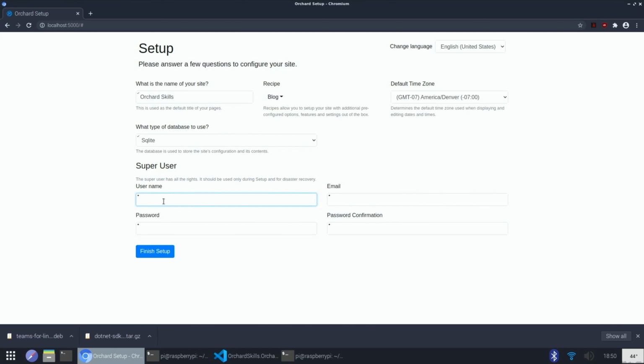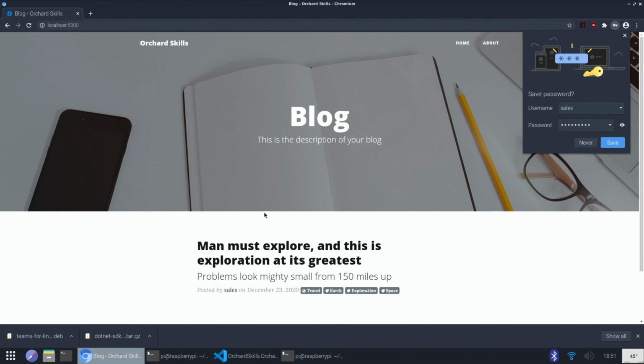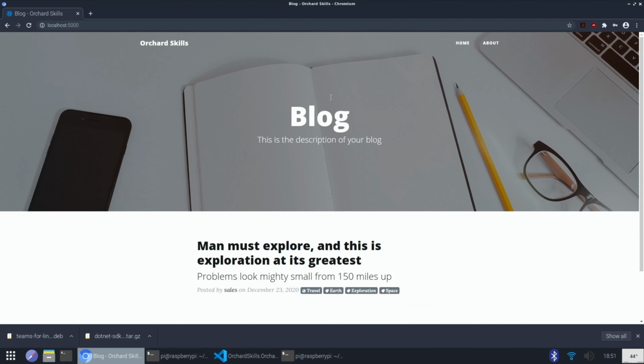Let's go ahead and enter our username and our email address and our password, otherwise known as credentials. Let's go ahead and hit the Finish Setup button. This takes a little while. And there we go. We have our blog theme running. Let's X out of there.